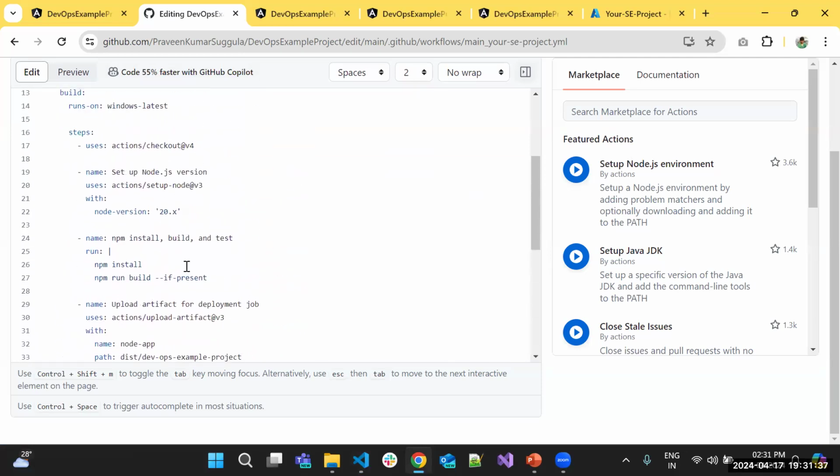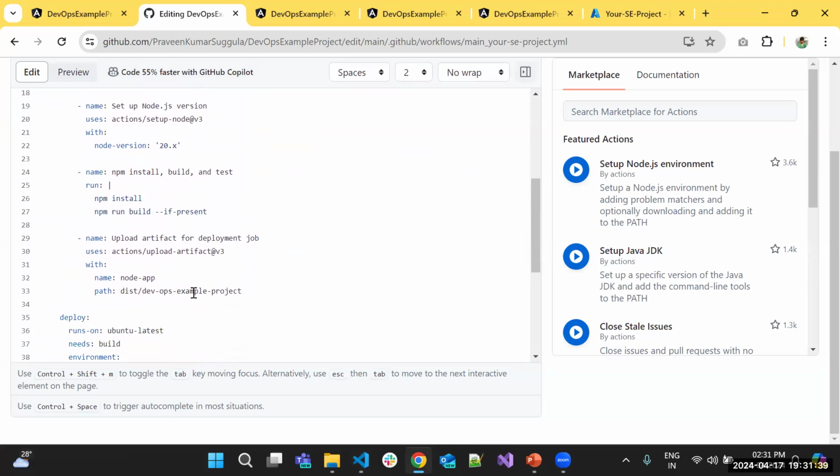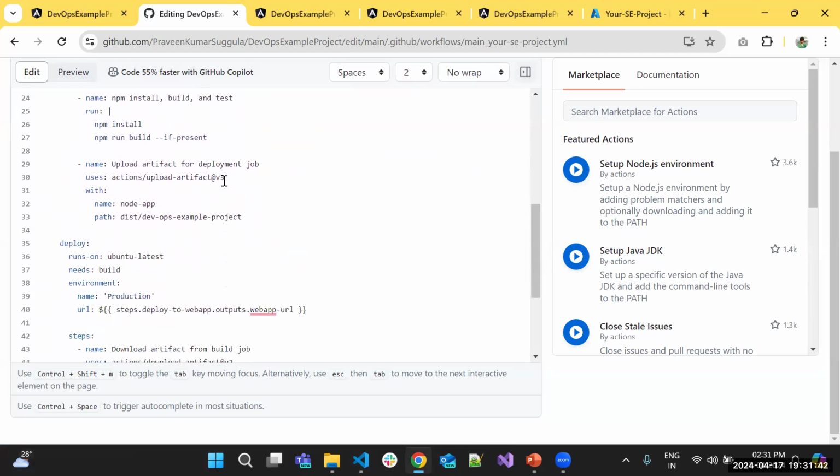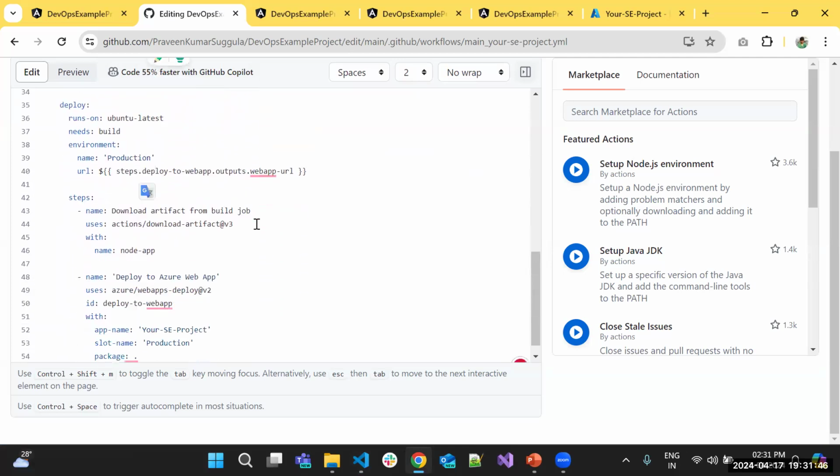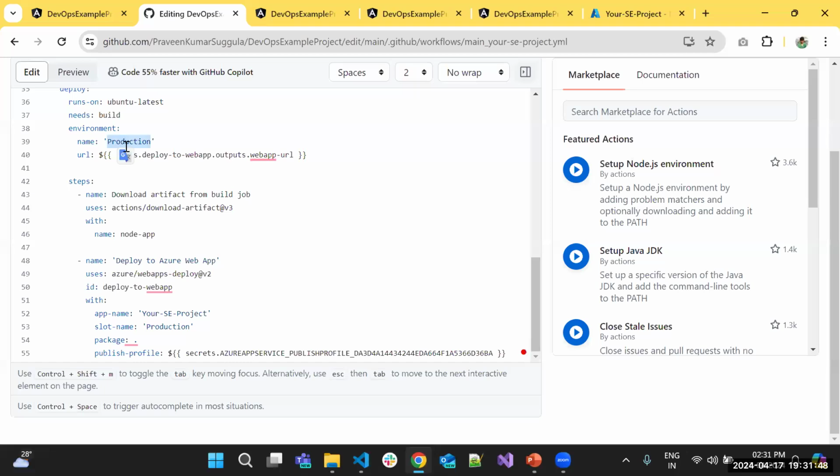Up to this, it's built and saved in the path. Get the path and saved it in this web job. After that, a deployment will start. And in the deployment, I will specify this as UAT, any sub branch.